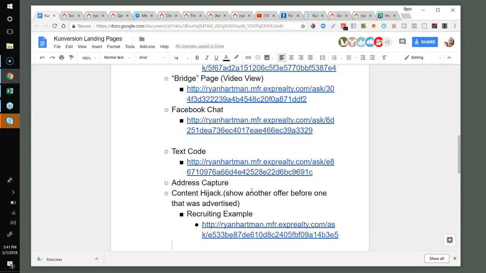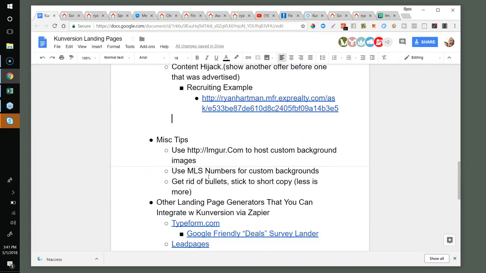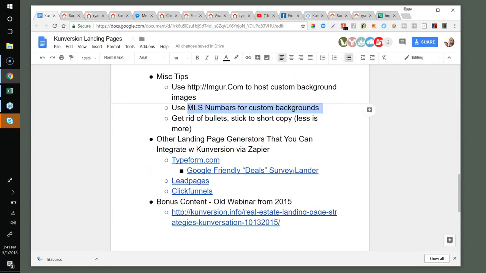Cool. Okay, so we had some miscellaneous tips. We talked about Imgur. Definitely MLS numbers, it'll make your custom background the main picture of the house. That's really useful. I like to get rid of bullets and stick to shorter copy because less can be more when it comes to conversions.